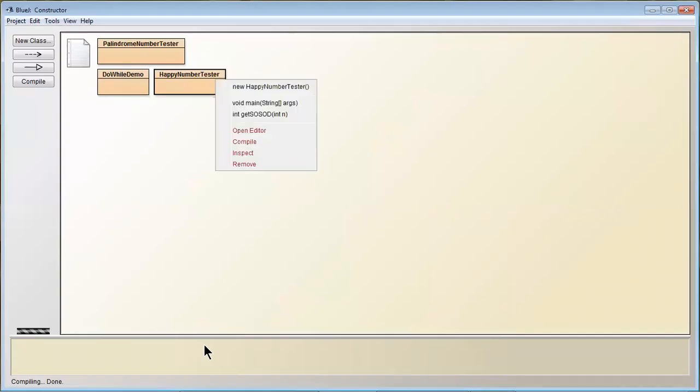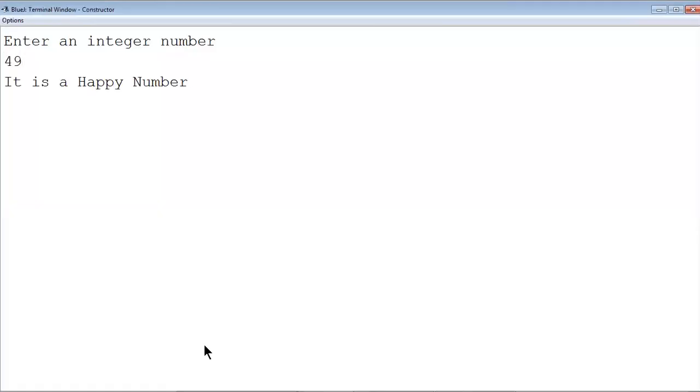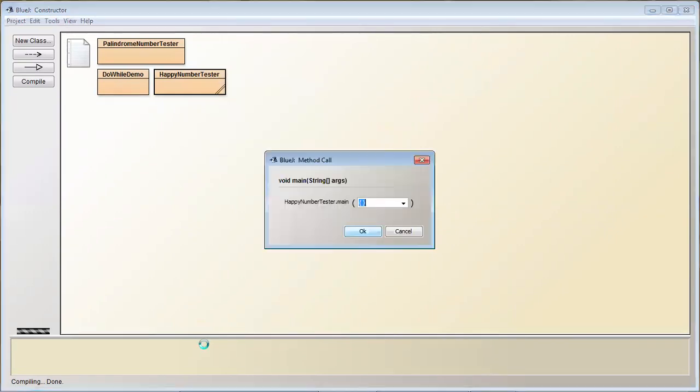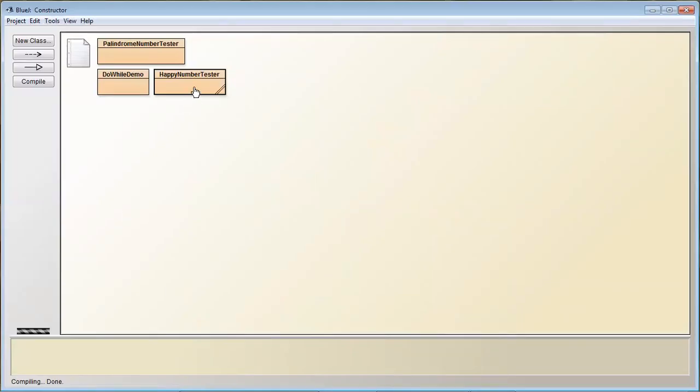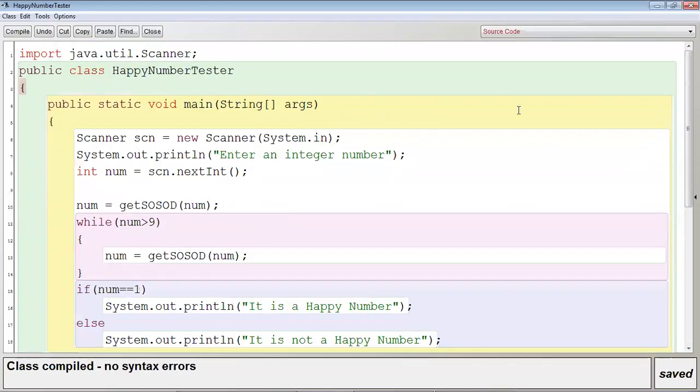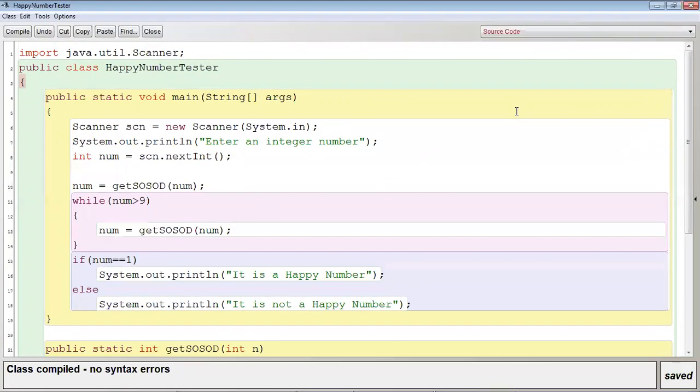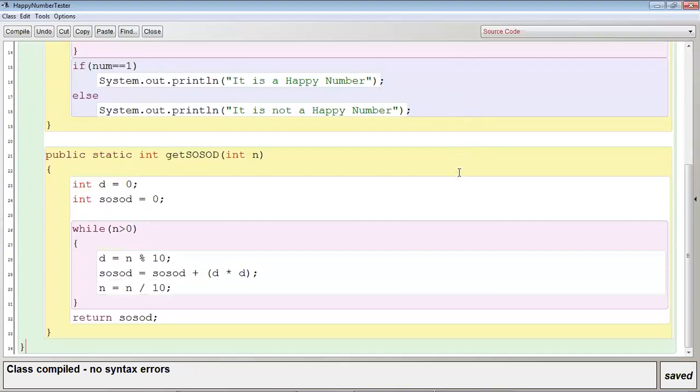Now let me pass 49. It's a happy number. Now let me pass 50. Okay, it is not a happy number. So the program is working properly. Yes or no? Okay, so all of you take the screenshot of this main method, and then take the screenshot of the getSOSOD method. So this is how we can check whether an integer number is a happy number or not.